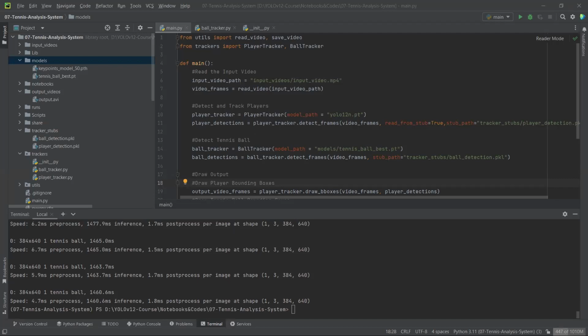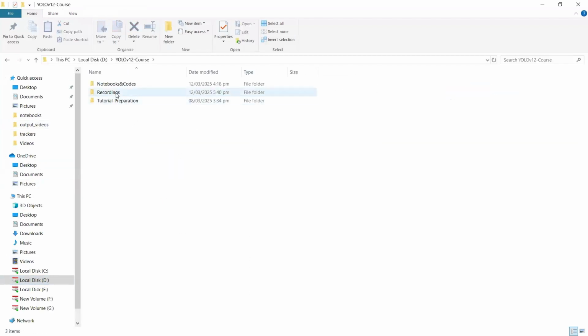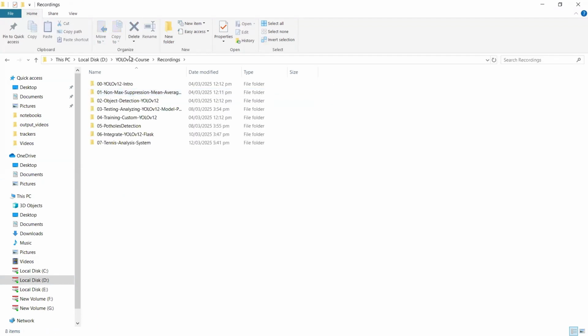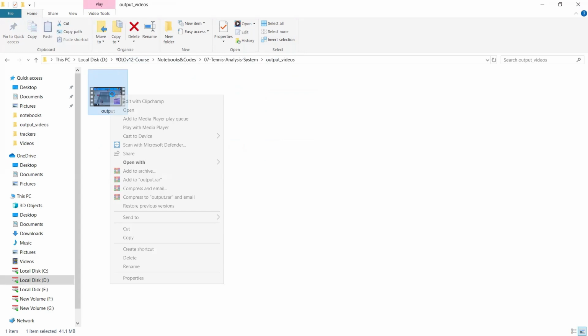The processing on the input video is completed, and over here you can see that we have the bounding box coordinates saved in a pickle format as well. So we have saved the output of the frames in a pickle format. Now we can see the output video. Let me show you the output video first. I will go to notebook and codes from here, and here we have the output videos.